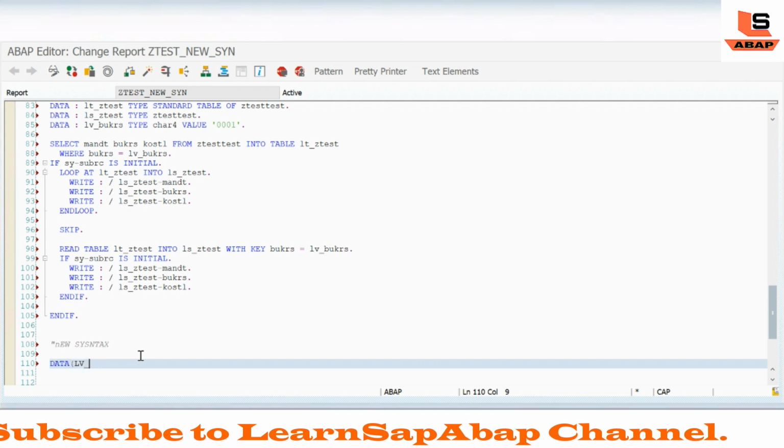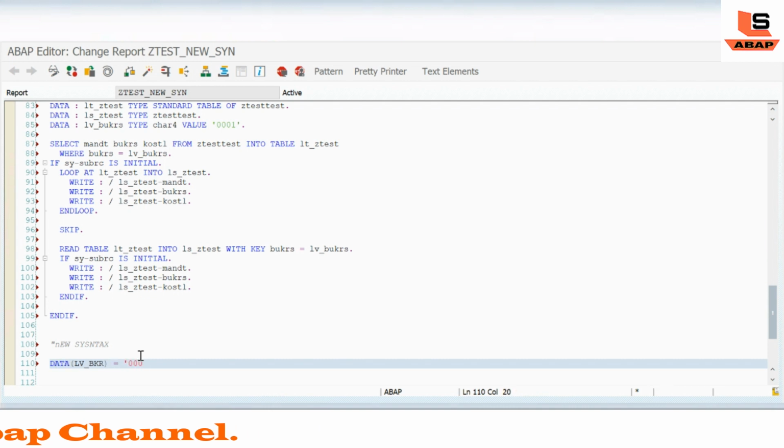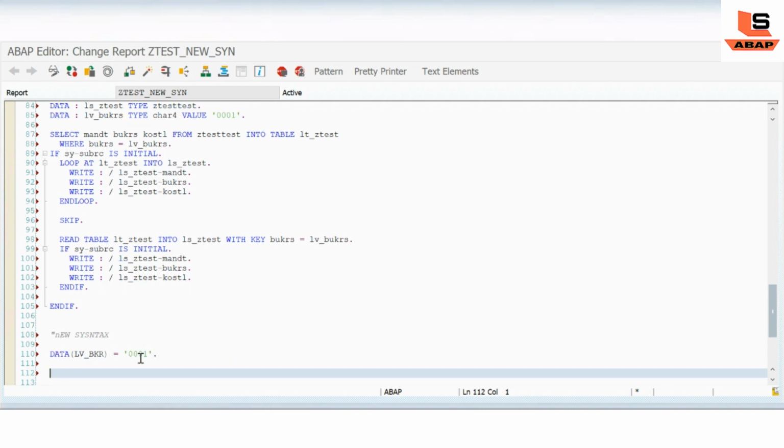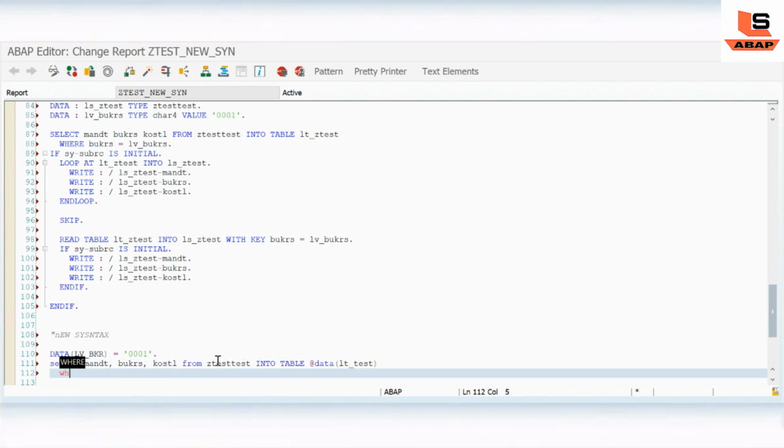Now I will only declare one bookers variable here, as we have already seen: data lv_bkr equal to 0001. Then I will write this select query, but with the new syntax: select bookers, customer from z_test into table @data(lt_test) where bookers is equal to @lv_bkr. We will use these bookers.